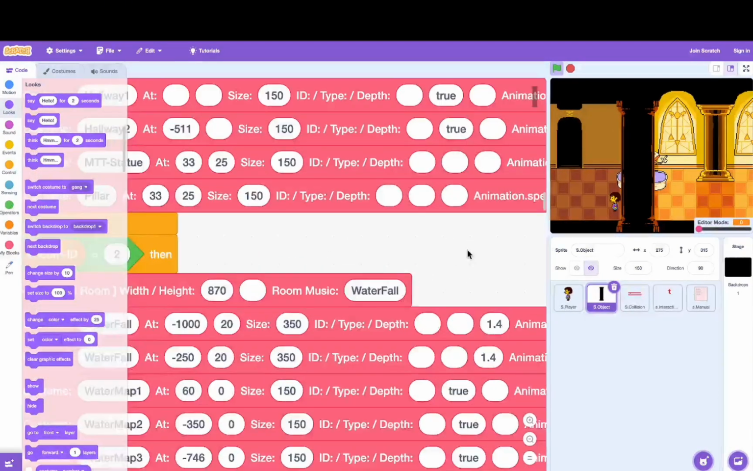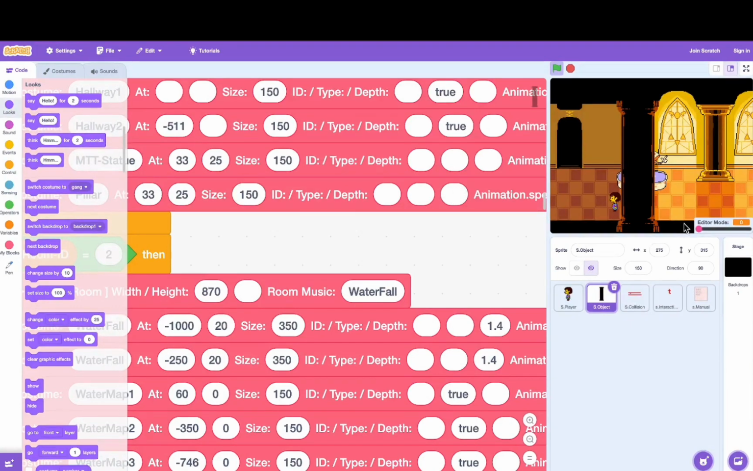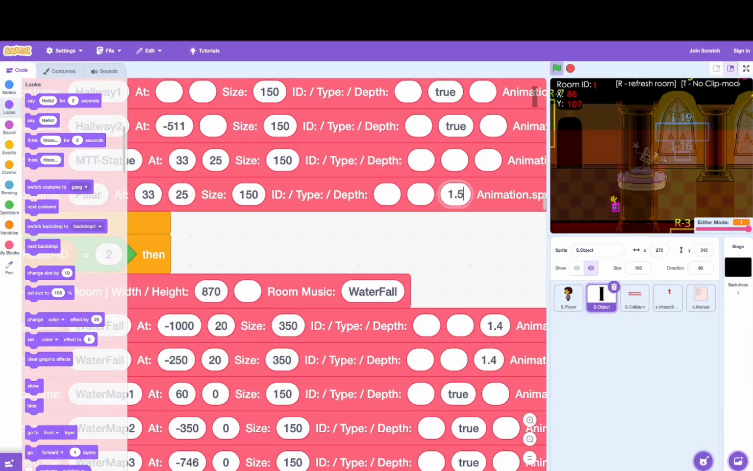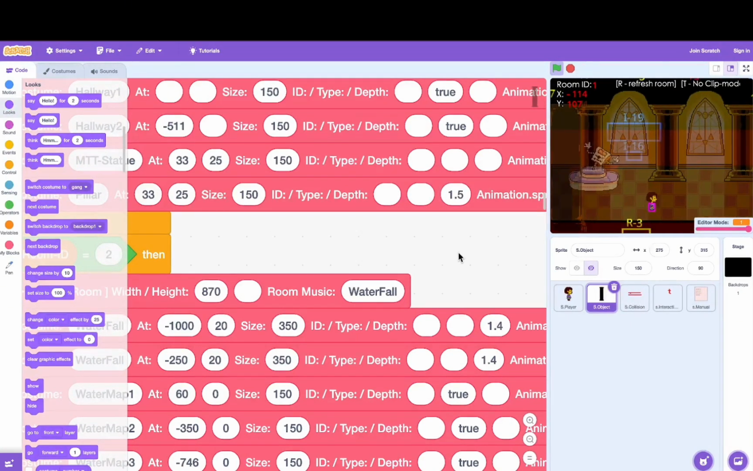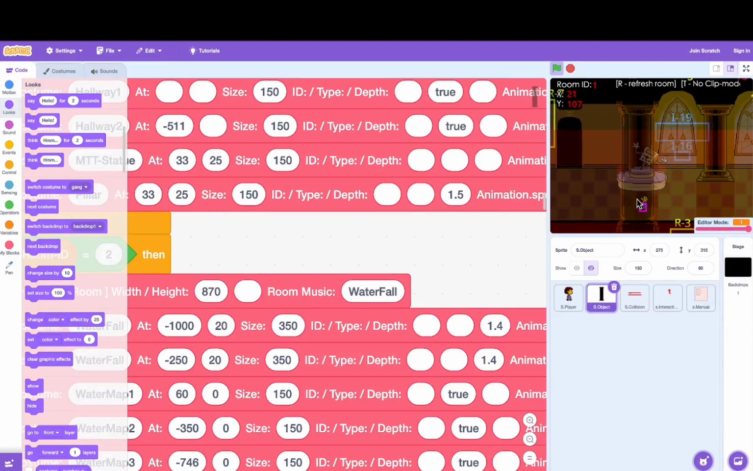So if you head over here, we can see this block right here. This is the depth factor. Essentially, if you put in a value right here, let's say 1.5, and refresh, we'll see that the pillar is now slowly moving.